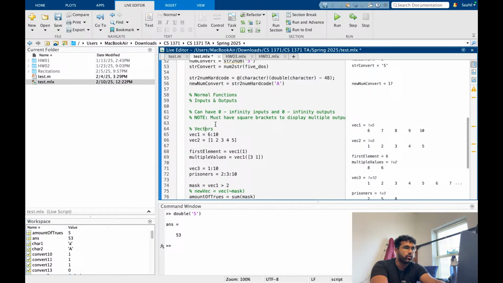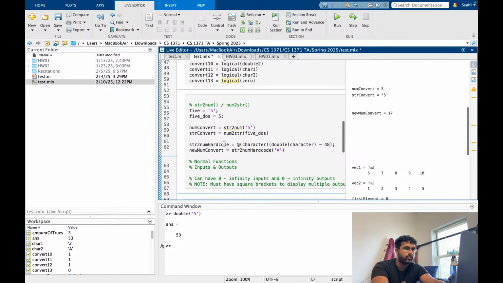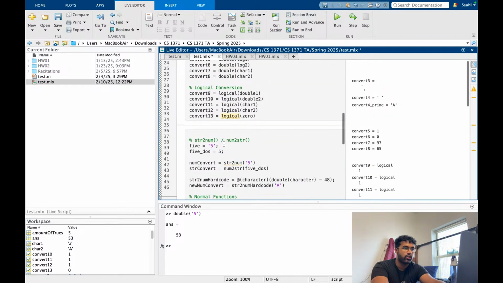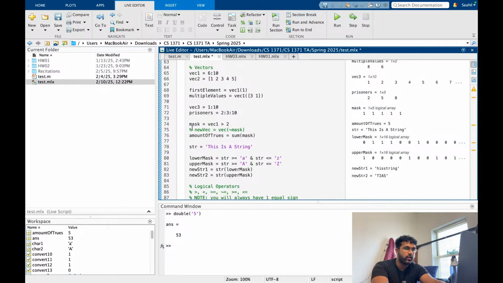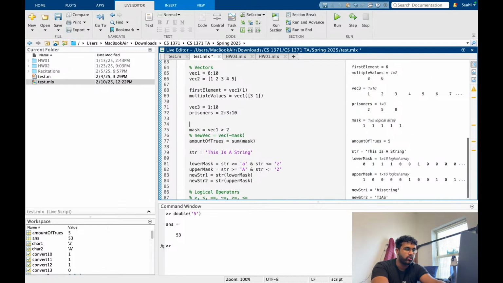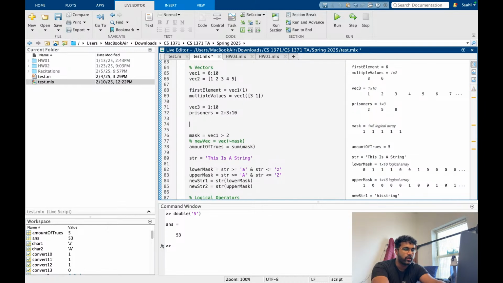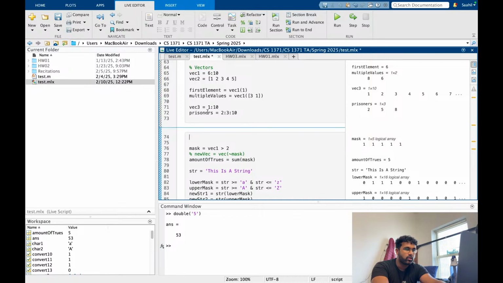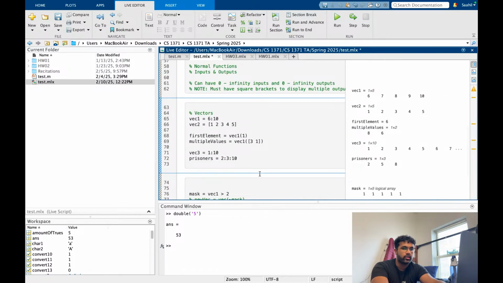I'm going to also just split this, just because there's a lot of code. There we go. And I could just run this section. It'll be a lot cleaner as well.